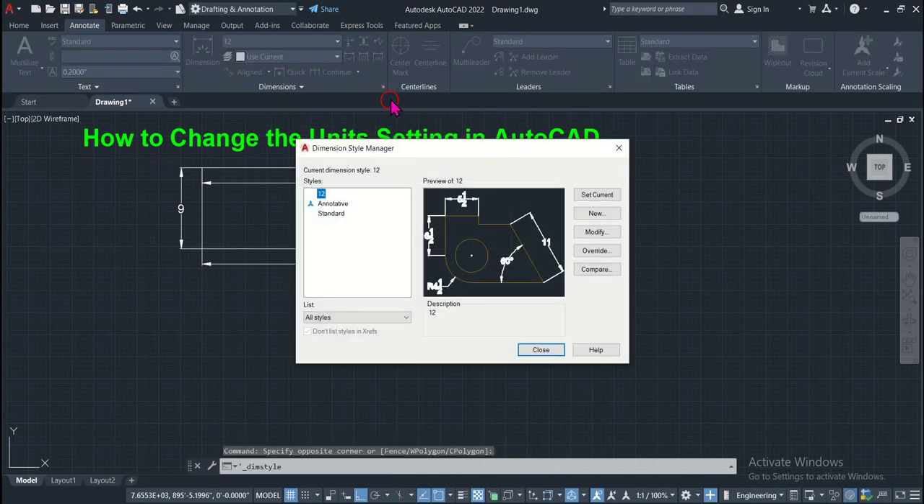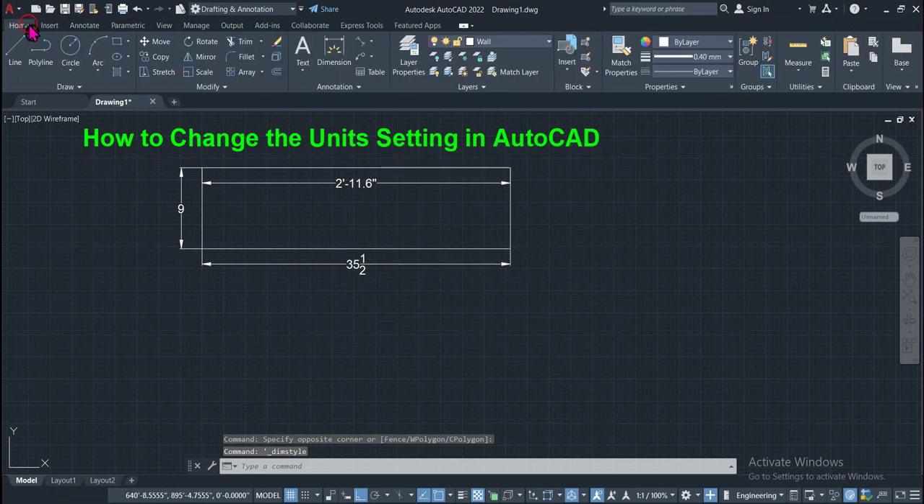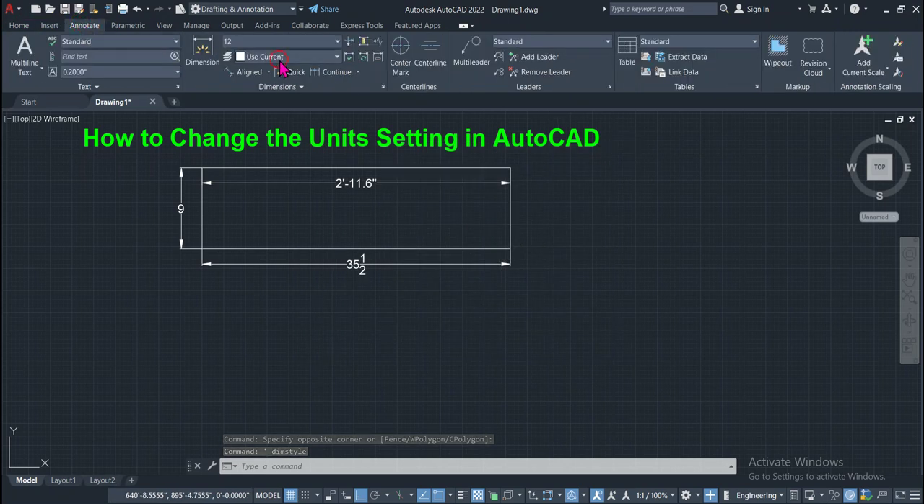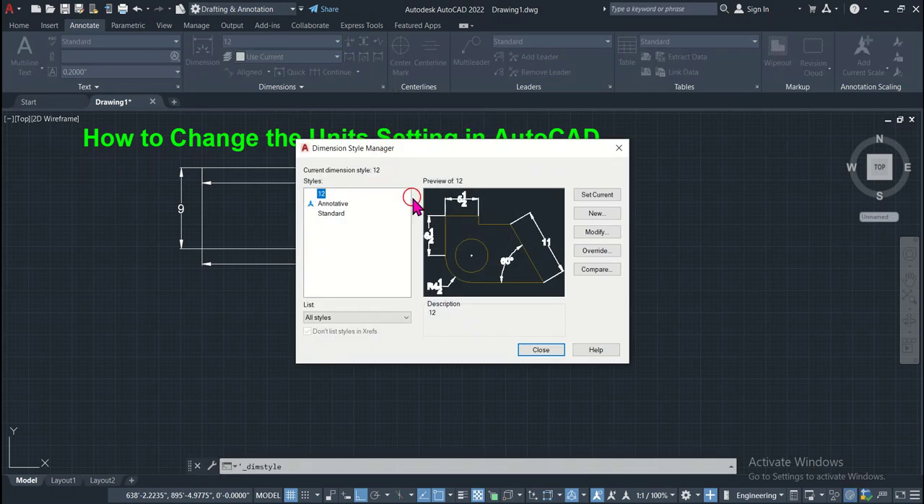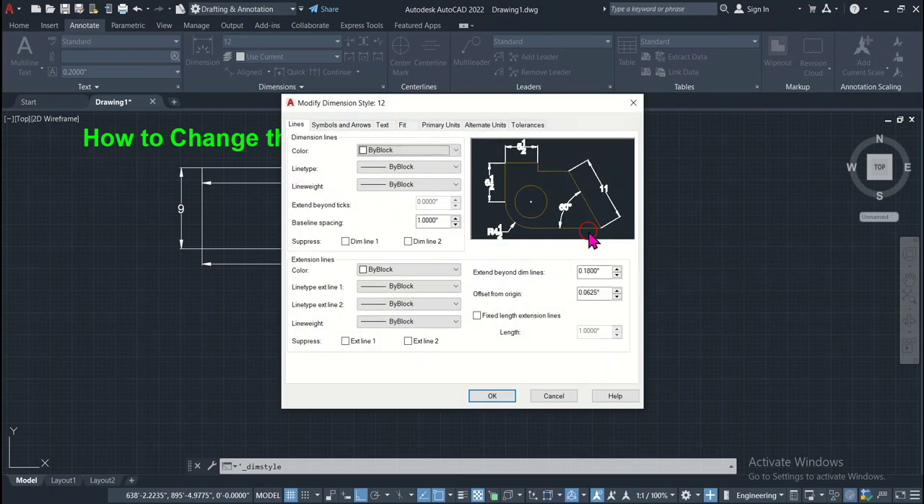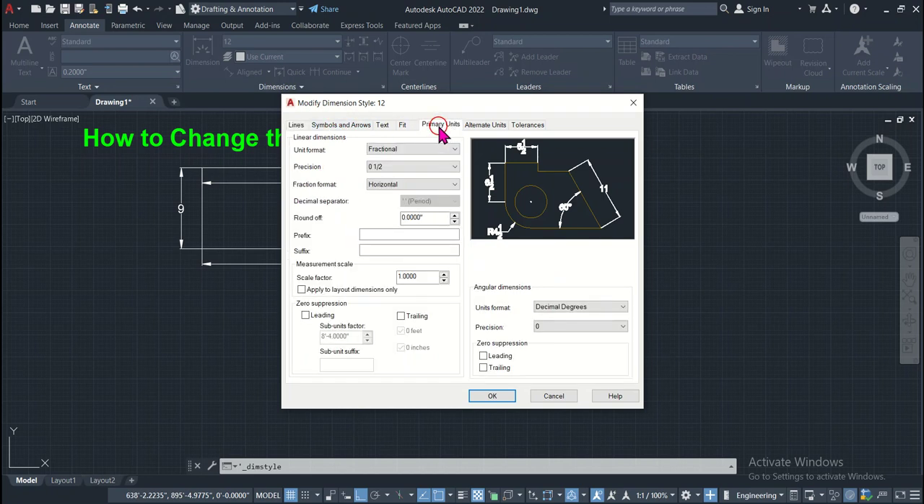And if you want to change the units in the dimensions, from the home tab you have to go to annotate, and in annotate you go to the dimensions category. When you click this small button, a dialog box will open, and here you can modify. We'll click on modify, and then we'll go to the primary units. Here you can change the units of the dimension.